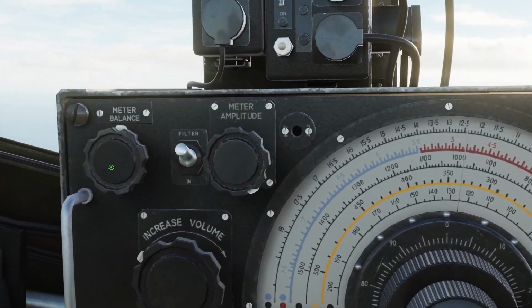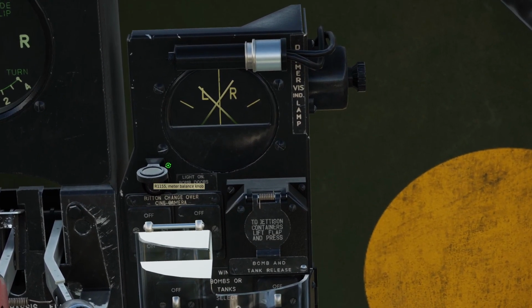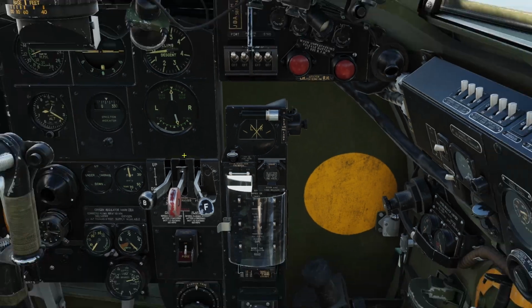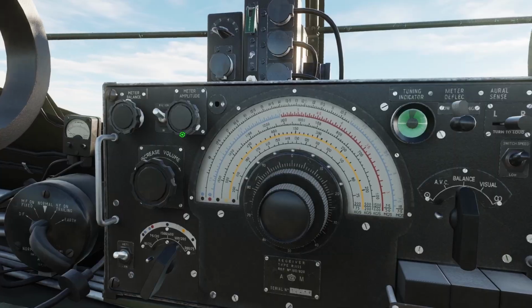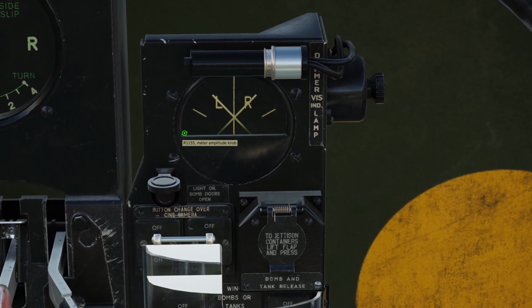So you have this meter switch here. As you spin it, it turns the thing left and right. So you want to make sure it's aligned in the center, and that looks pretty good. And then you want to use this amplitude switch here, and you want the point where the two lines cross to be around the middle.